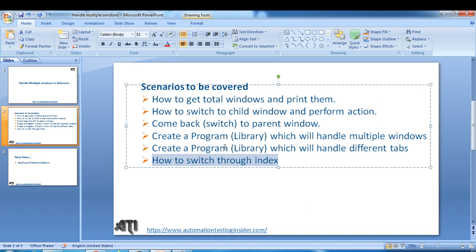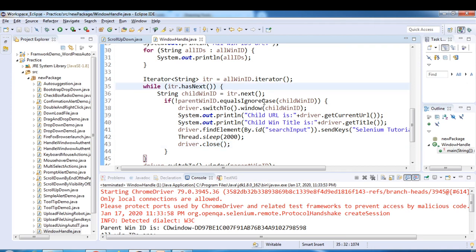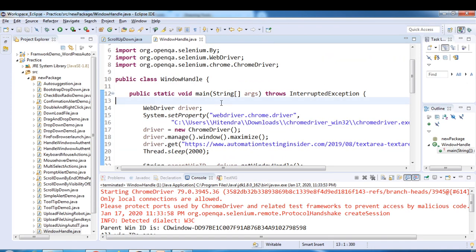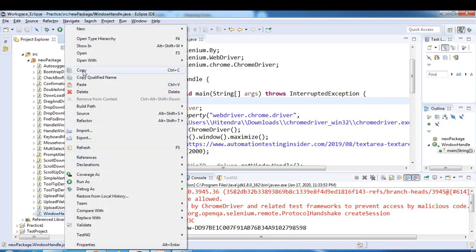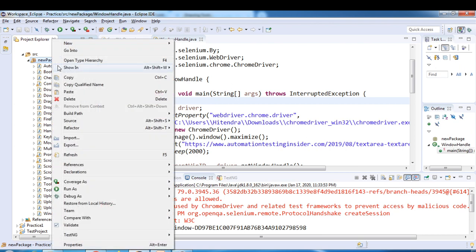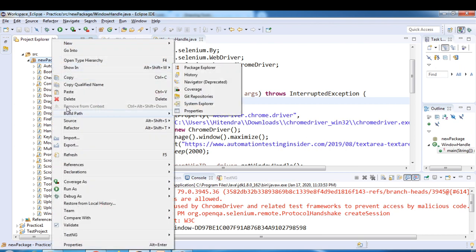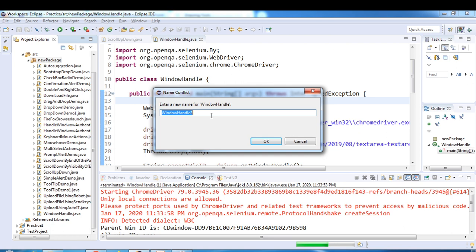So far we have covered till here. Now let's create a program, or I would say library, which will handle multiple windows. So what we'll do, I simply copy this program, this class to new, let's say window handle 1.